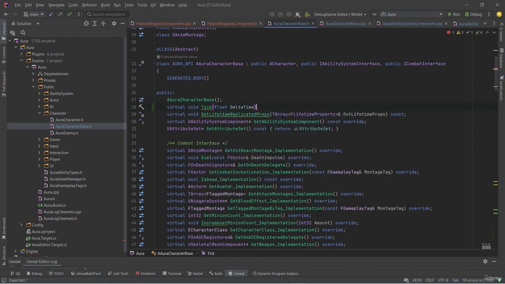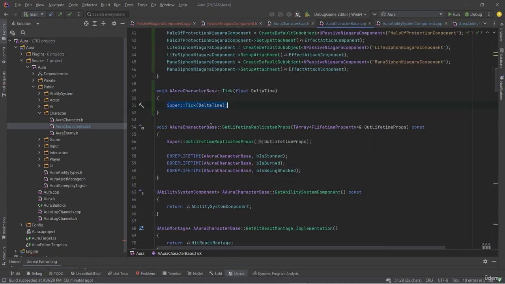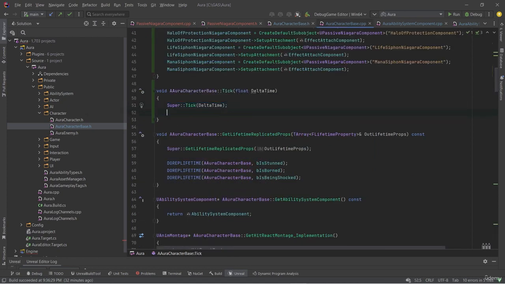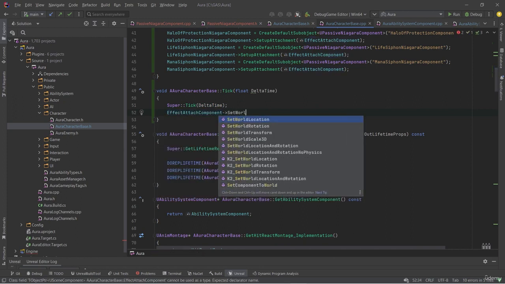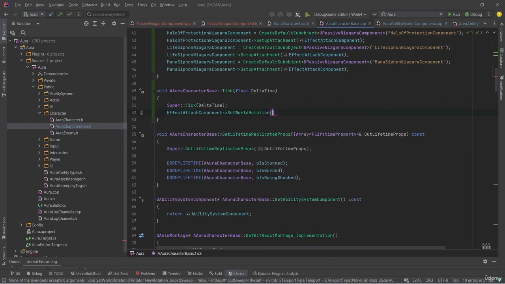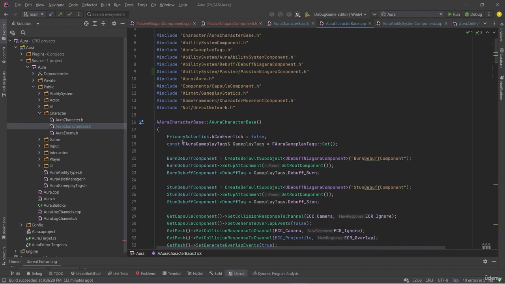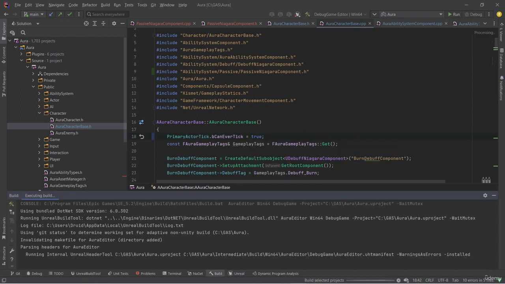It's an override. I'm going to override it, we'll call Super, and I'm going to take my Effect Attach Component and call SetWorldRotation, passing in FRotator, ZeroRotator. And if I want tick, I need to go into my constructor and set PrimaryActorTick.bCanEverTick equal to true. And with that, I can compile and I can launch.